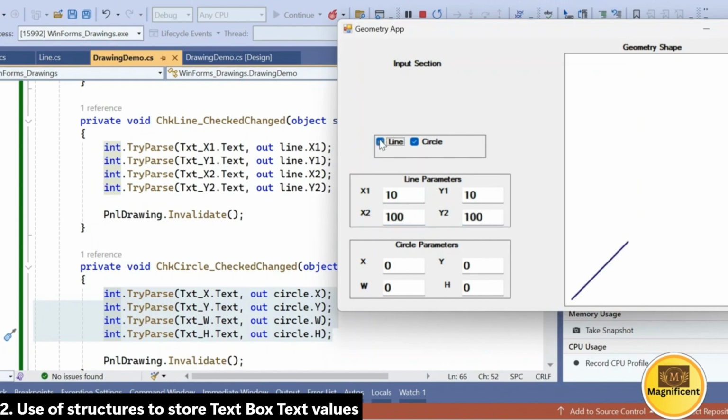So I'm just refreshing the line. You can see this line. If I wanted to make this a horizontal line, you can see this is flipped, I just gave this 10 parameter. For the circle as well, giving 100, 100, 100 and 100. So the circle should get drawn at around here.